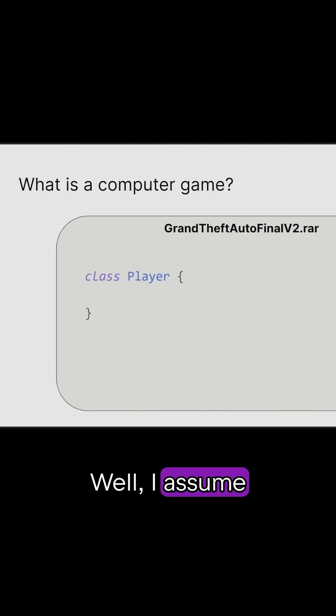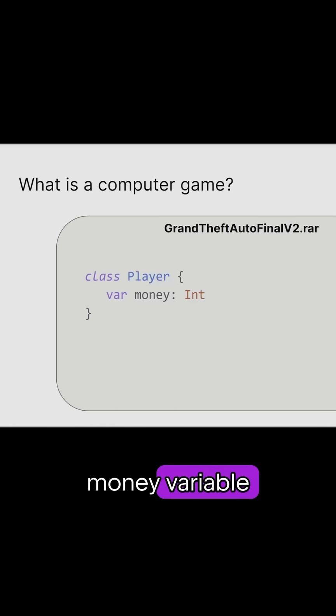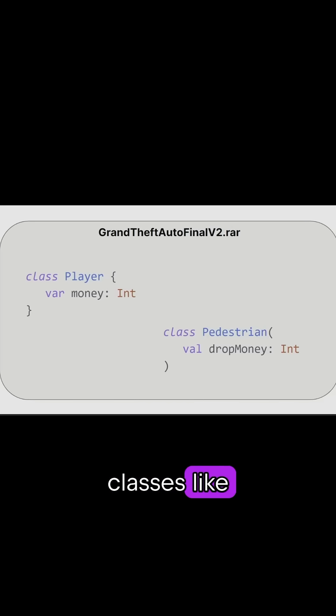In the source code, well, I assume if your game has a player, you would probably create the player class for it, right? And if you want your player to have money, you would probably create the money variable for it. And you could have some additional classes, like maybe classes for pedestrians that drop money when you run them over. What actually happens when you create these classes, though, when you create objects?